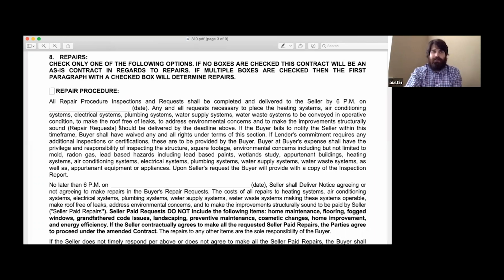This is important to note here, that the roof is free of leaks. That does not mean that the roof is brand new. That does not mean that the roof is past its useful life. It does not matter the age of the roof. It matters that the roof is free of leaks. That is an important distinction. Just because an inspector says, hey, you may need a new roof, does not mean that that is an obligation of the seller. The seller's responsibility is to give you a roof that is free of leaks.